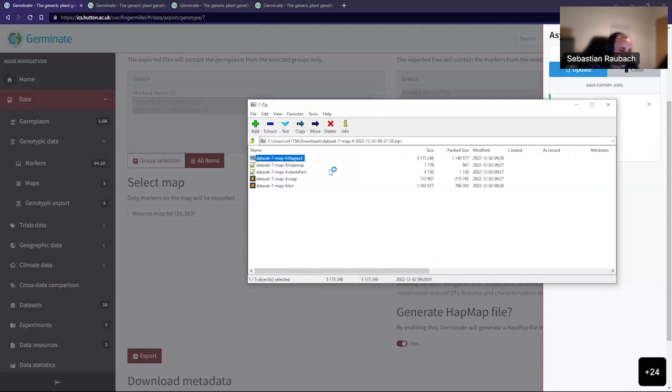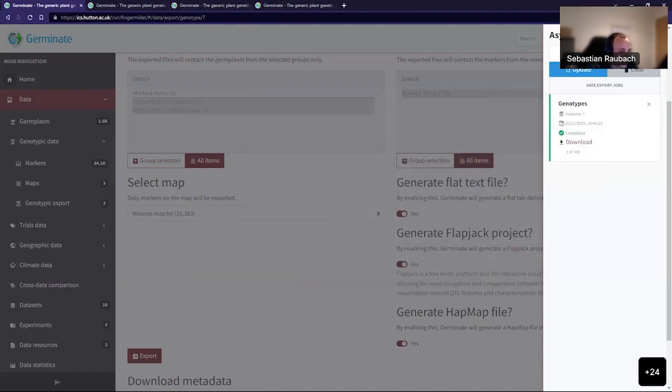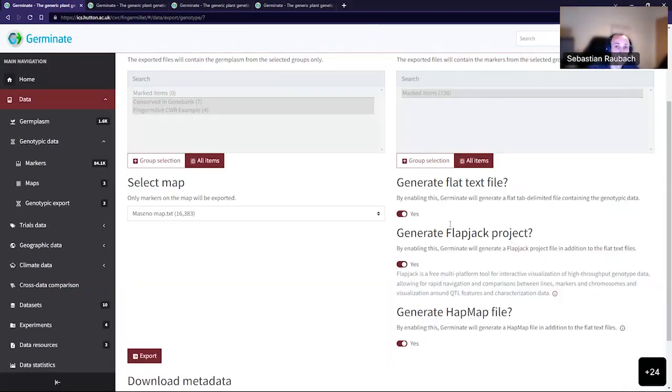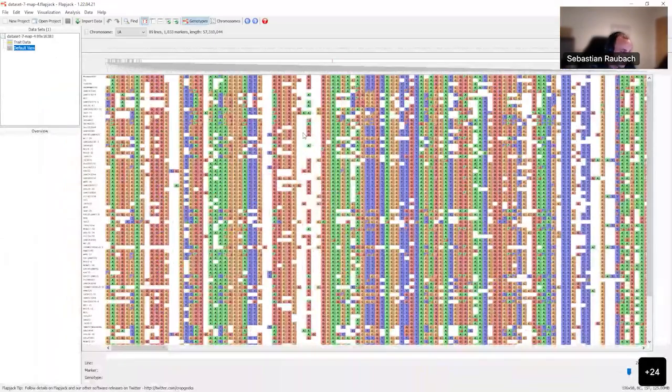So then double-click the Flapjack file, and that's assuming I have Flapjack installed. That's going to open the data file that I just exported on the wrong screen. Give me a second. Drag that over here. So that'll open the data that I just exported from Germinate in Flapjack.